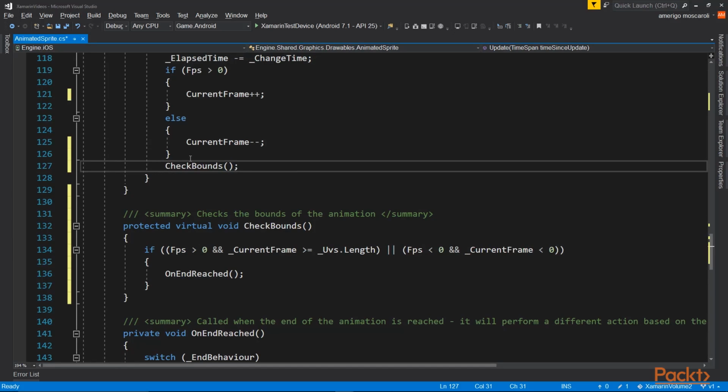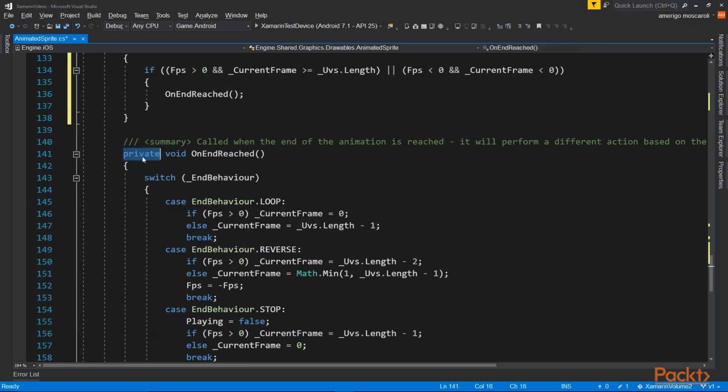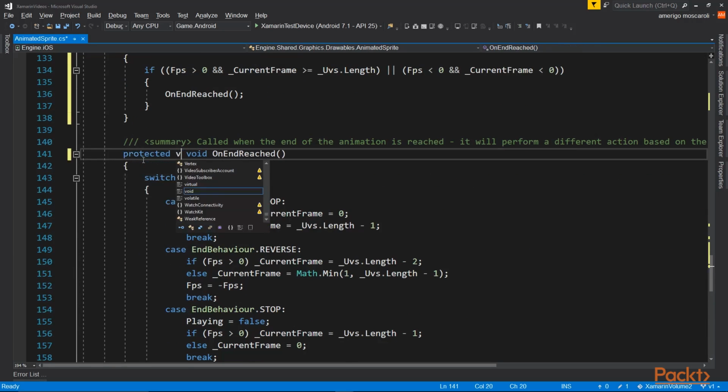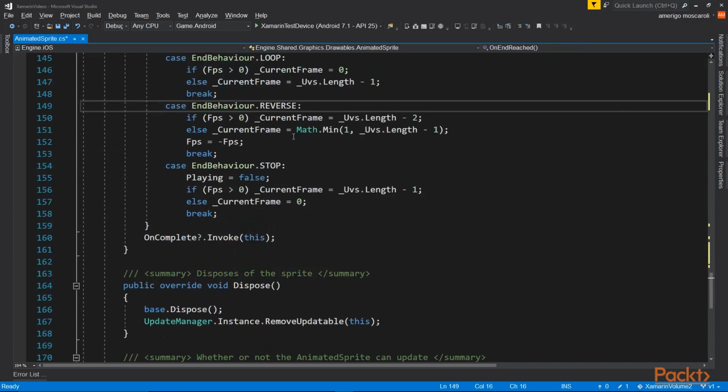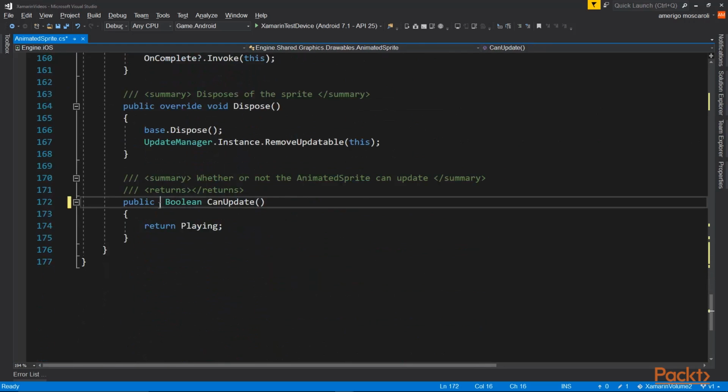Now we need to make two more methods virtual and protected. First, the onEndReached method. We're going to make that a protected virtual method. Then we need to go down to the canUpdate and we need to make this virtual as well. Now we can make the character class.